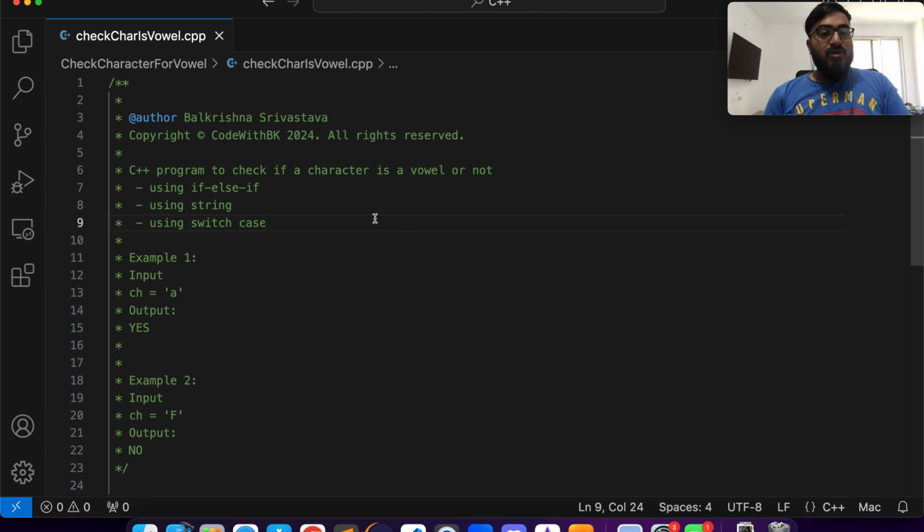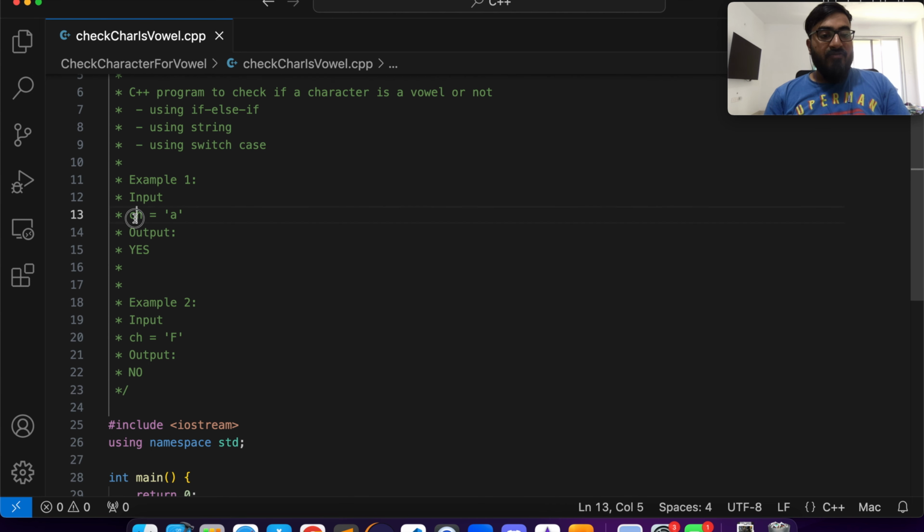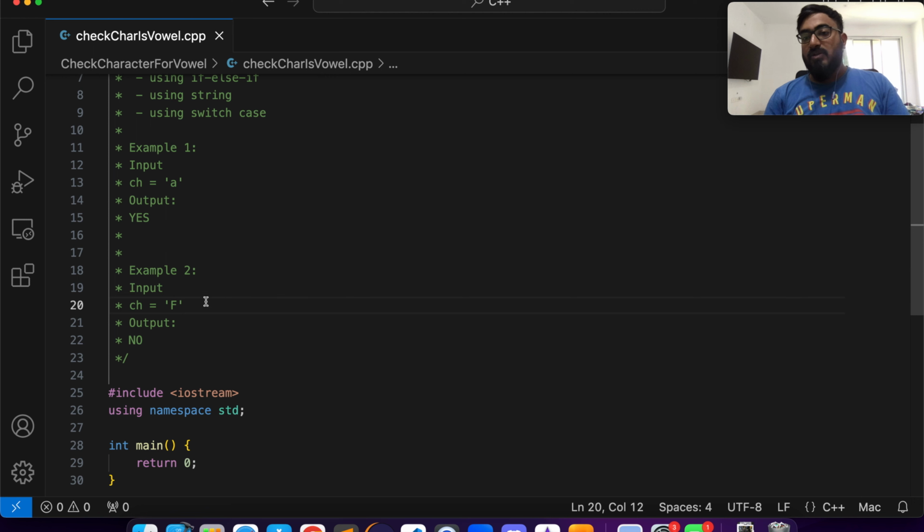So let's begin. I have to write C++ code to check if a single character is a vowel or not, and I'll be using 3 approaches: the standard if else if, a string method, and a switch case. These are the following 2 examples. If I have a lowercase a as a single character, the output is yes. If I have an uppercase F, the output is no. We know that the vowels are a, e, i, o, u, both lowercase and uppercase characters.